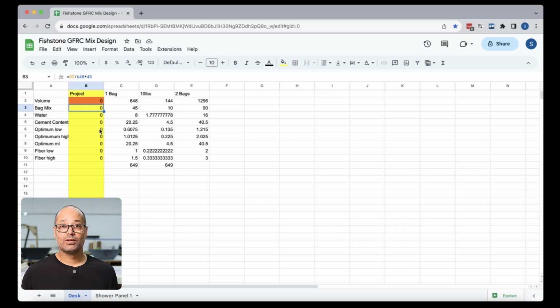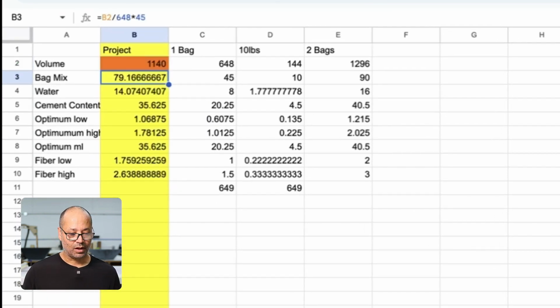So this one happens to be for Fishstone's GFRC mix design, which is a great GFRC mix, but the same would apply if it's Kodiak, Trinic, a Scratch quarter batch mix, whatever it is. They're all run around 0.37 to 0.4 cubic feet per bag. So I'll go ahead and enter the 1140 here, and it'll spit out everything I need: the amount of mix, water, the cement content, the plasticizer range, fiber loading, all of that stuff.